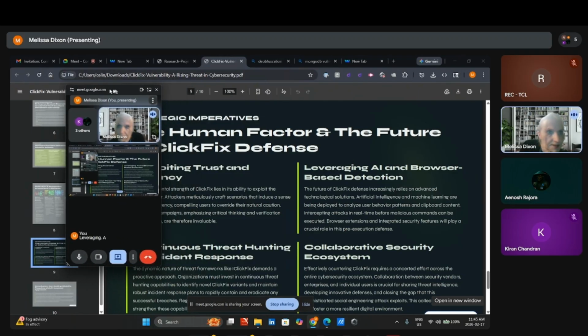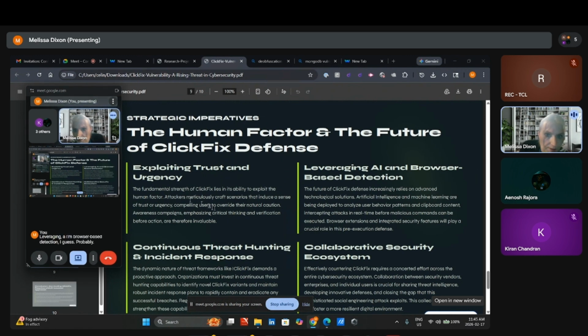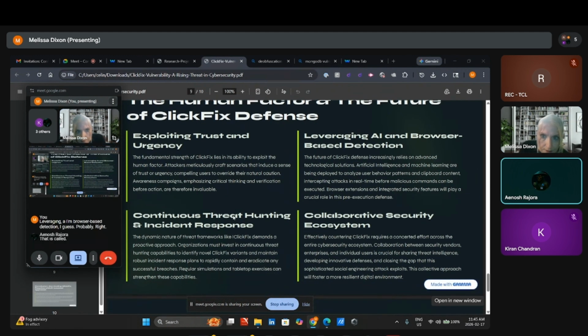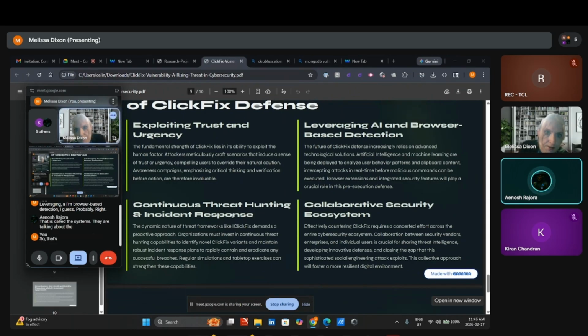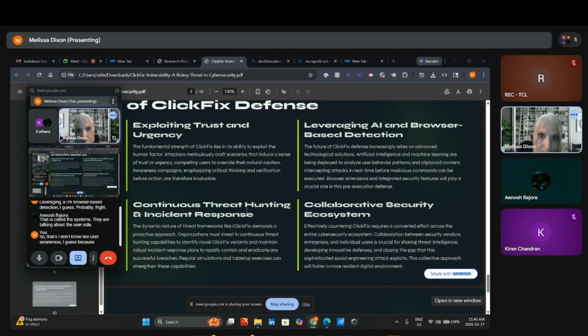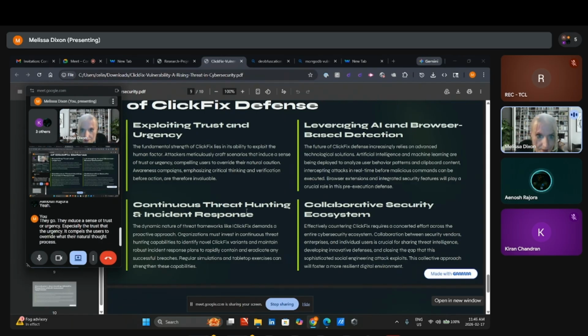Leveraging AI and browser-based detection. I guess probably, right? That is for the systems. We are talking about the user side. I don't know. Like user awareness, I guess, because they exploit the human factor. They induce a sense of trust or urgency, especially the urgency, because it compels the users to override their natural thought process, right? Yeah, that is one thing.